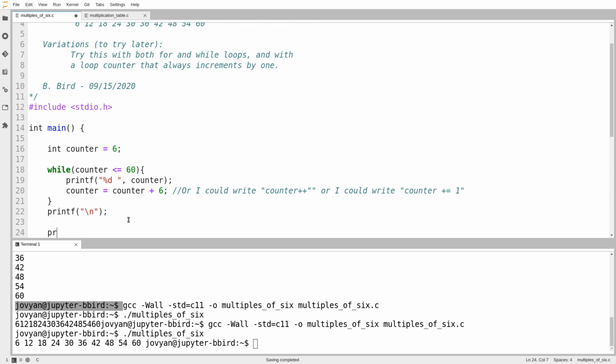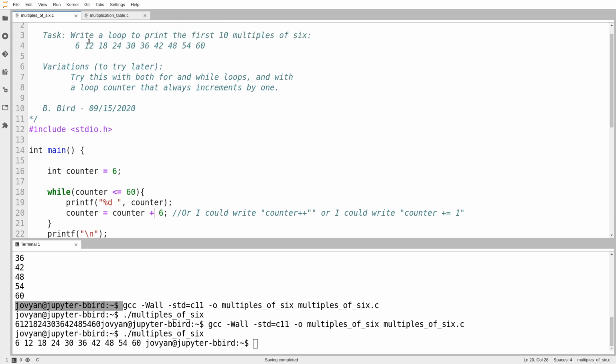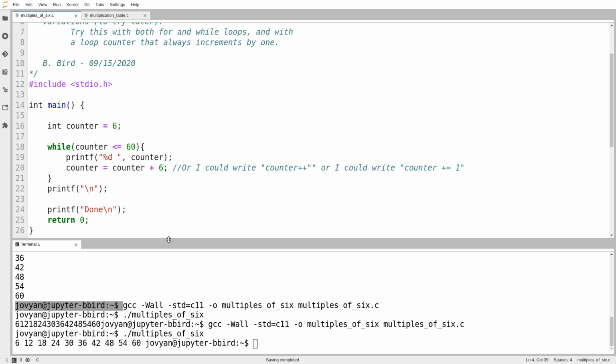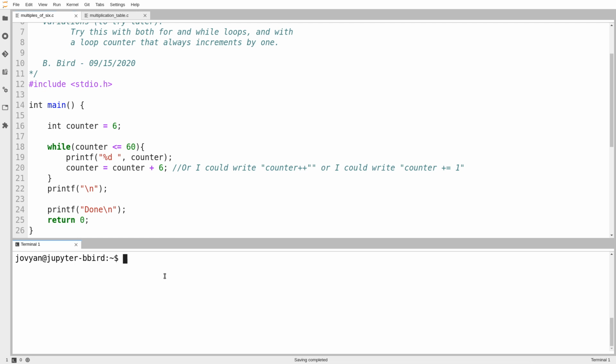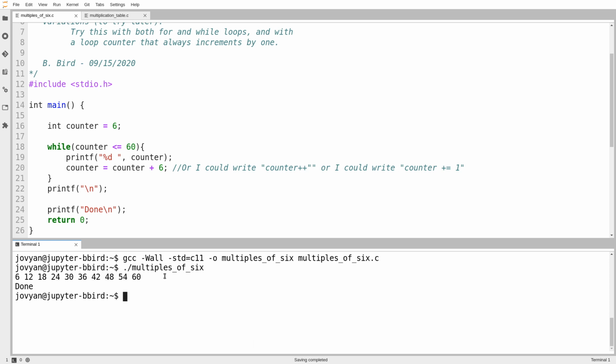In fact, just to emphasize a point I'm going to make in a minute, I'll even print out the word done when I'm done. Now, the prompt actually says not to do that. It just says print out the multiples, but just to show what happens. So I'll try this again. I'll clear my display. There we go. And so we've got the first 10 multiples of 6 and then the word done, just to demonstrate that we've gotten all the way out of our loop.